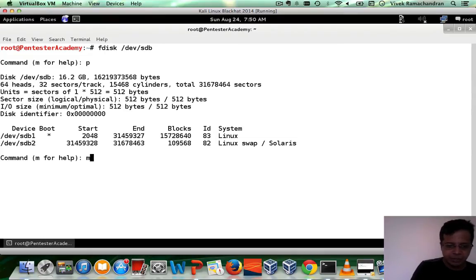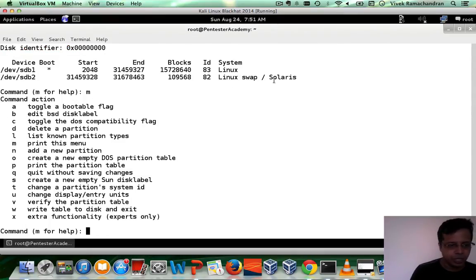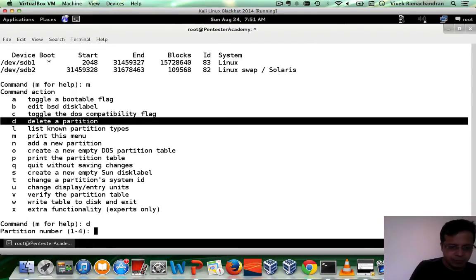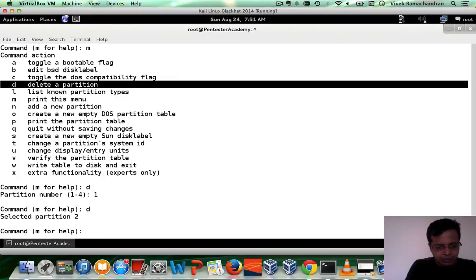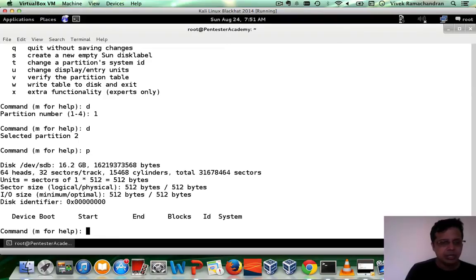So in fdisk, you can hit M if you've forgotten the shortcut. D is to delete a partition. So let me put in D. Put in partition 1 to 4. Well, we can put in 1 here. Again, we want to delete. And when we print the partition table, at this point you see that both the partitions have been removed.